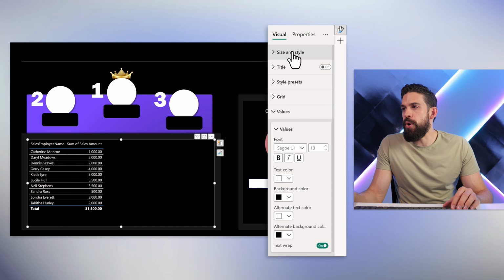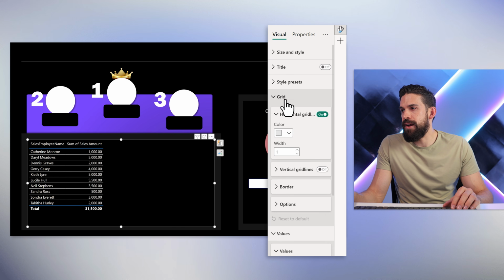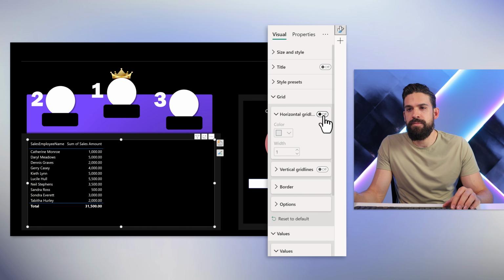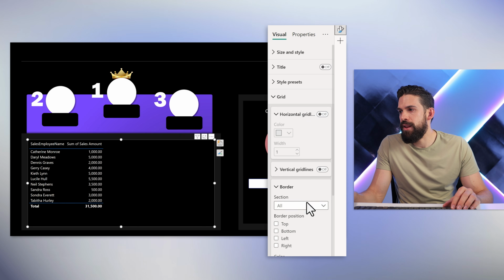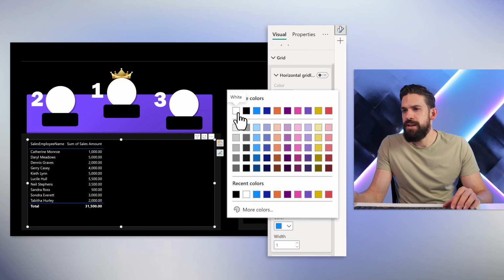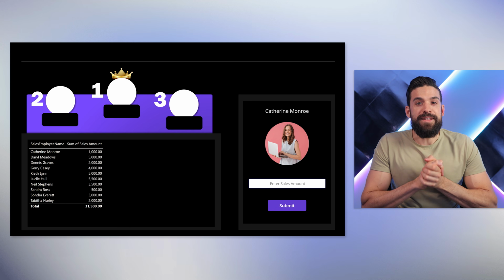All right, then the border lines and the grid lines. So grid lines I want to turn off, maybe like this. And then we have the border lines are currently blue. Let's just make it purple for now. All right, now the table is there.